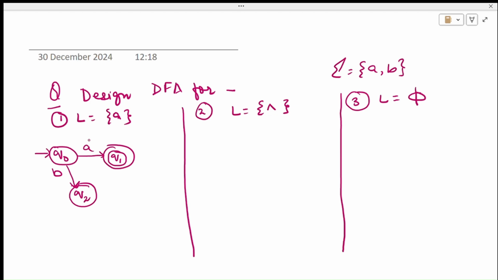Once we read a single a, after that we do not want any of the symbols because we have a string of length 1 only. So therefore, if Q1 sees an a or a b, send it to the trap state. So this is the design for language L that has only one string of length 1, and the string is made up of symbol a.